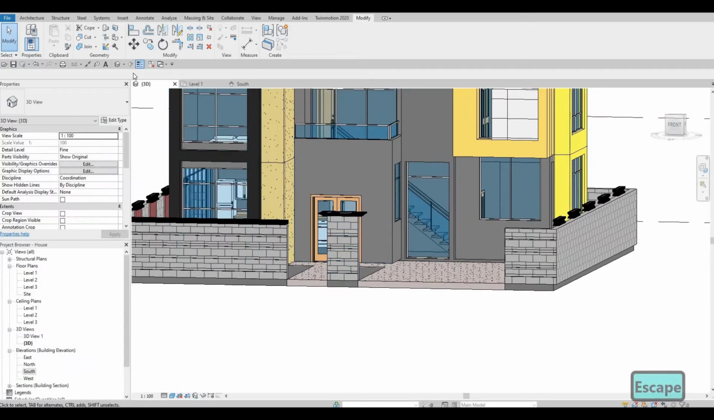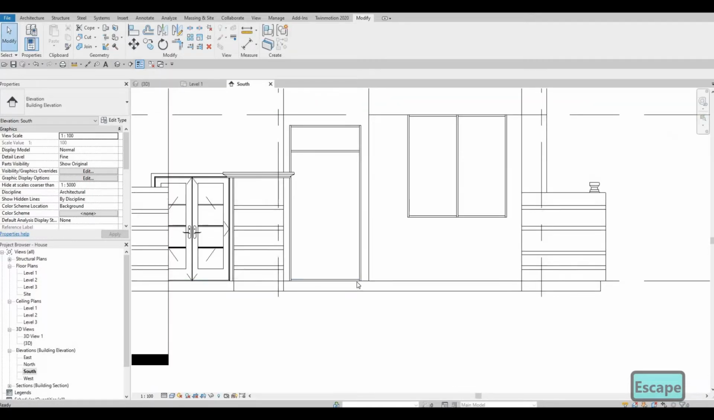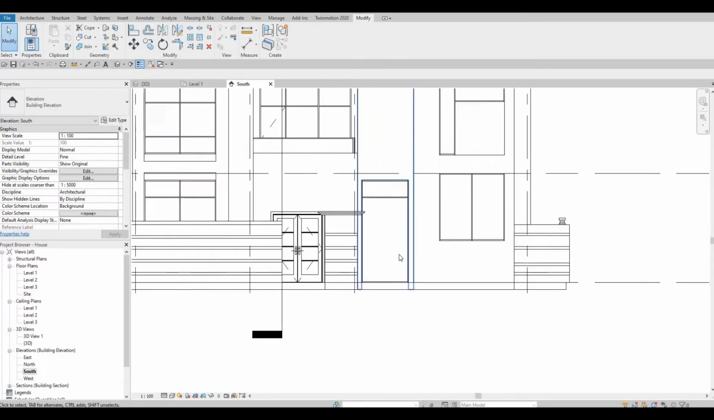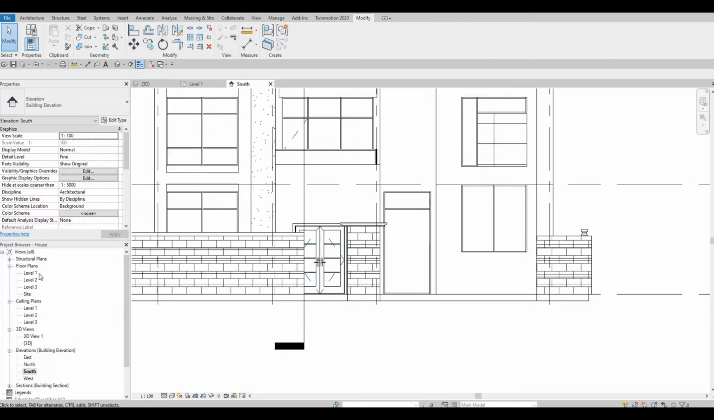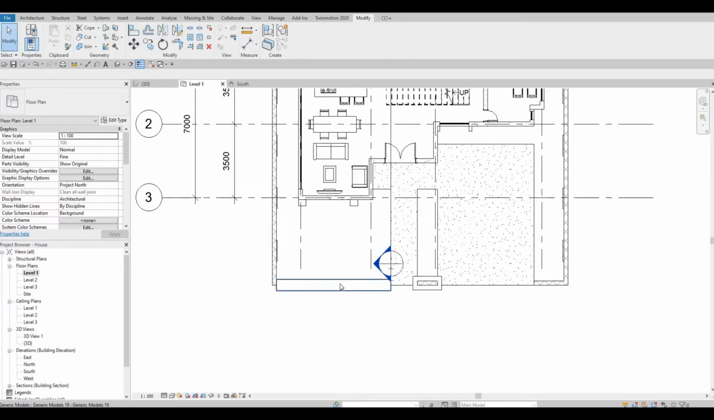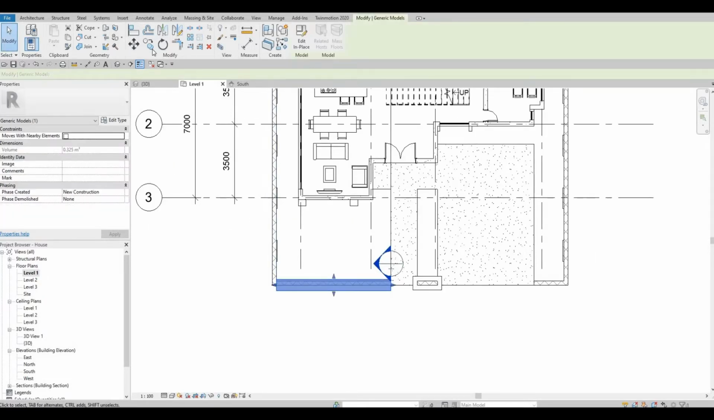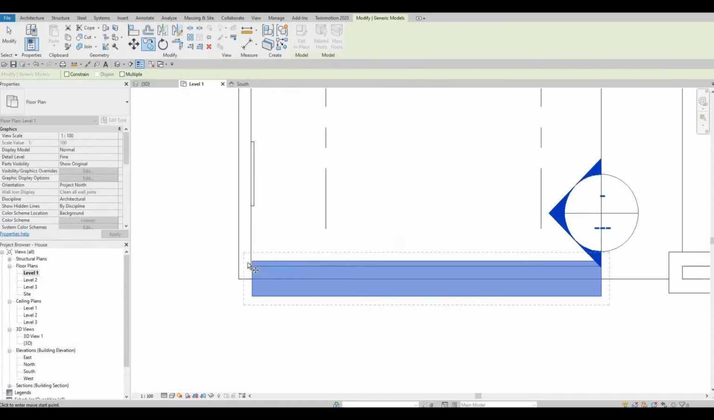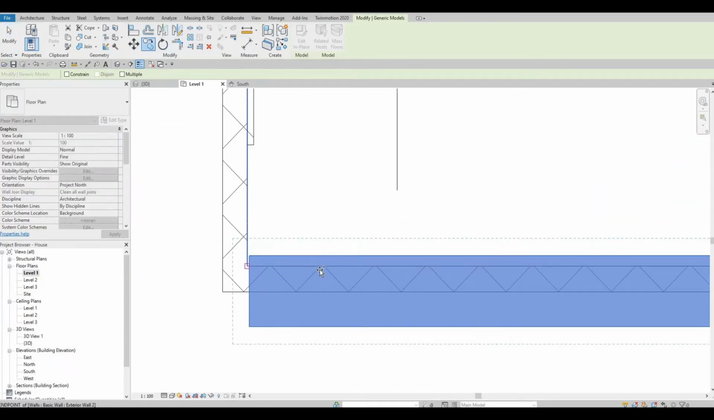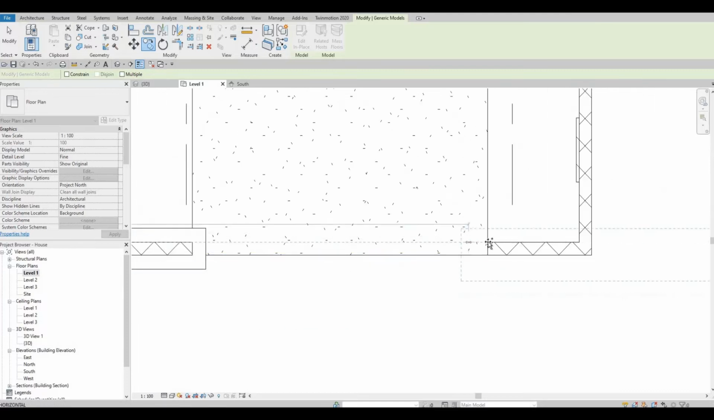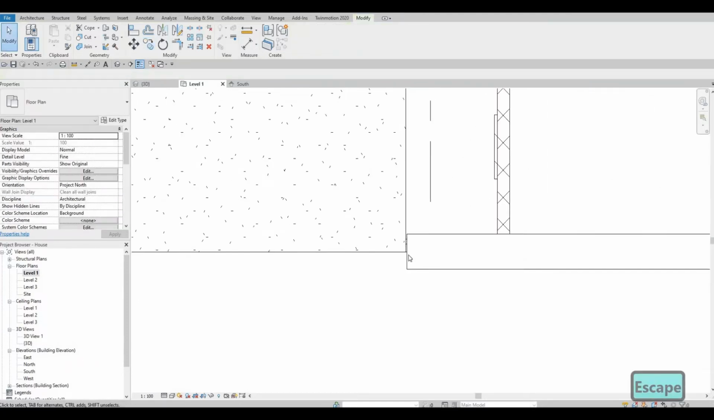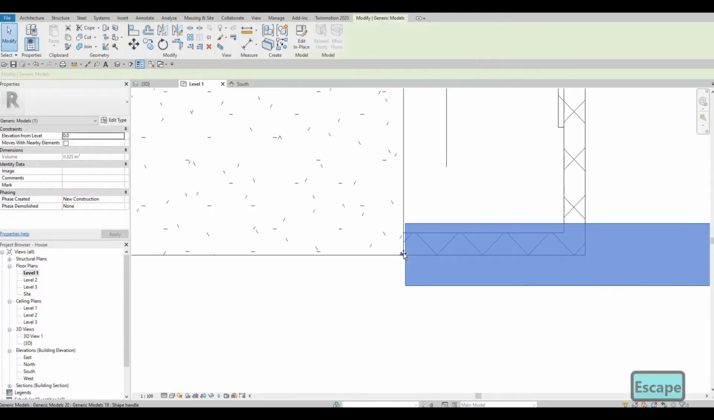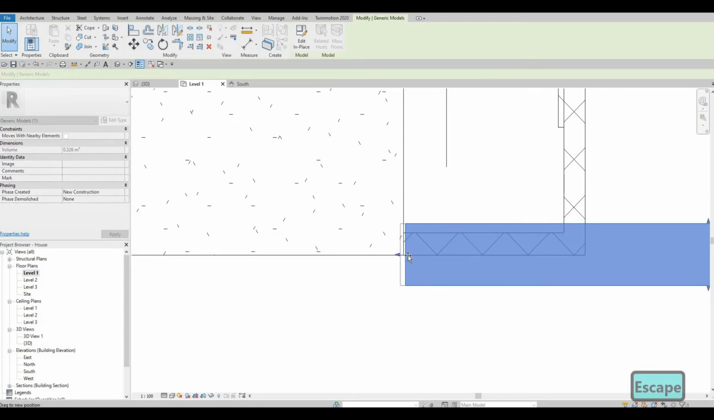And then now let's create the gate. So what I'm gonna do is I'm gonna click on south elevation. And let's not forget this one as well. So I'm gonna create a copy. So we could just extend it at the end.